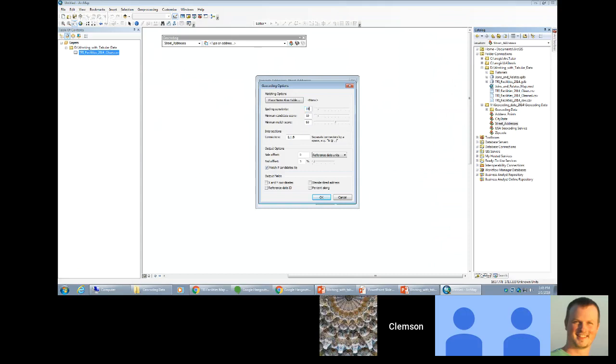So we want to match as many things in our table as possible. So we'll set all of these to 10. Our spelling sensitivity will turn down to 10, our minimum candidate score to 10, and our minimum match score to 10. So that's very, very low. If you were doing this for your thesis, you'd want to be much more critical. But we just want to match things.